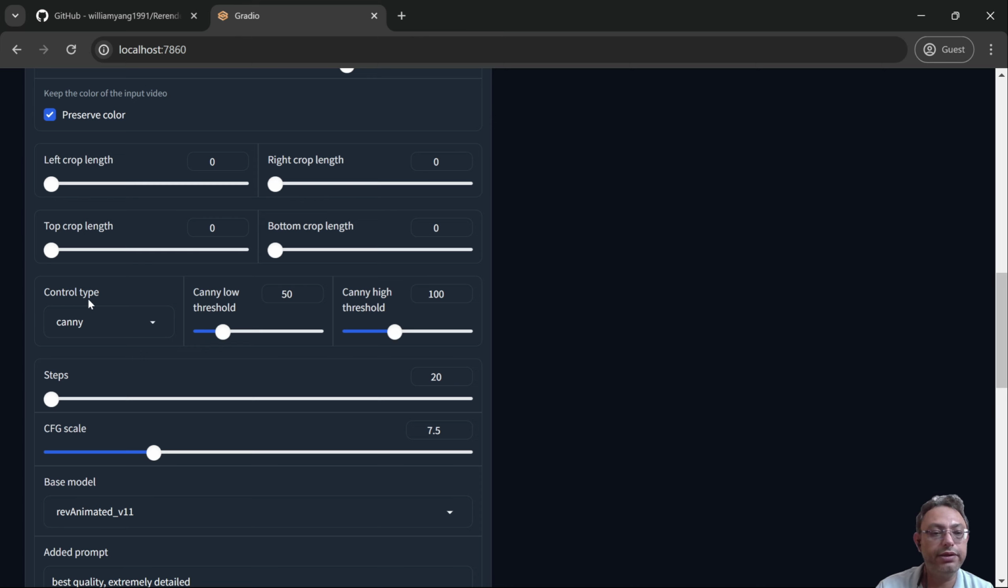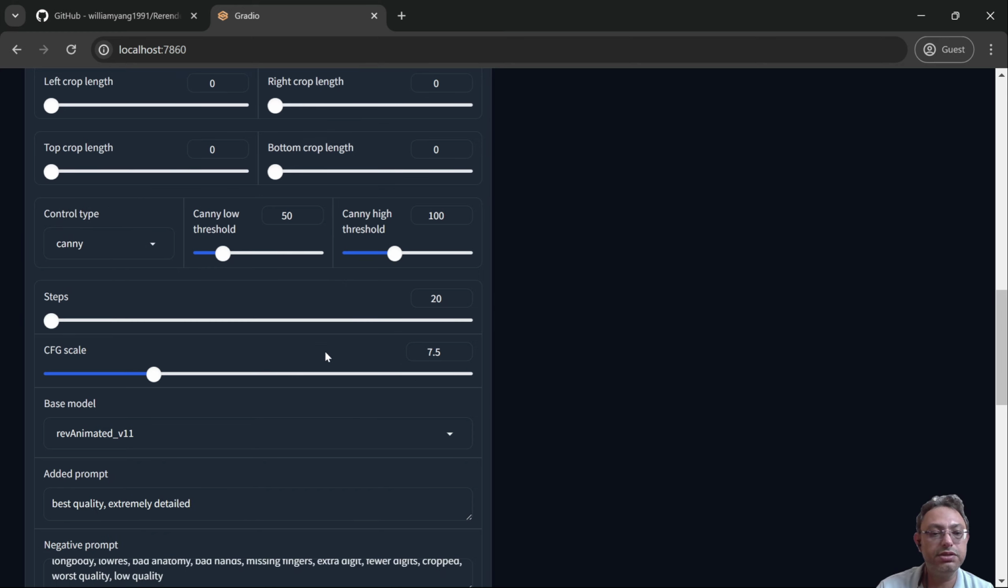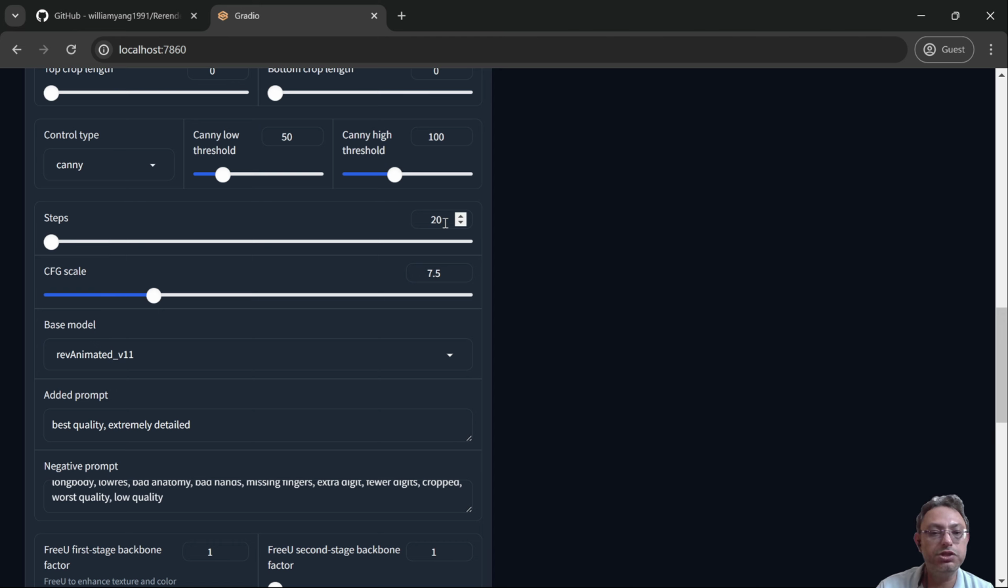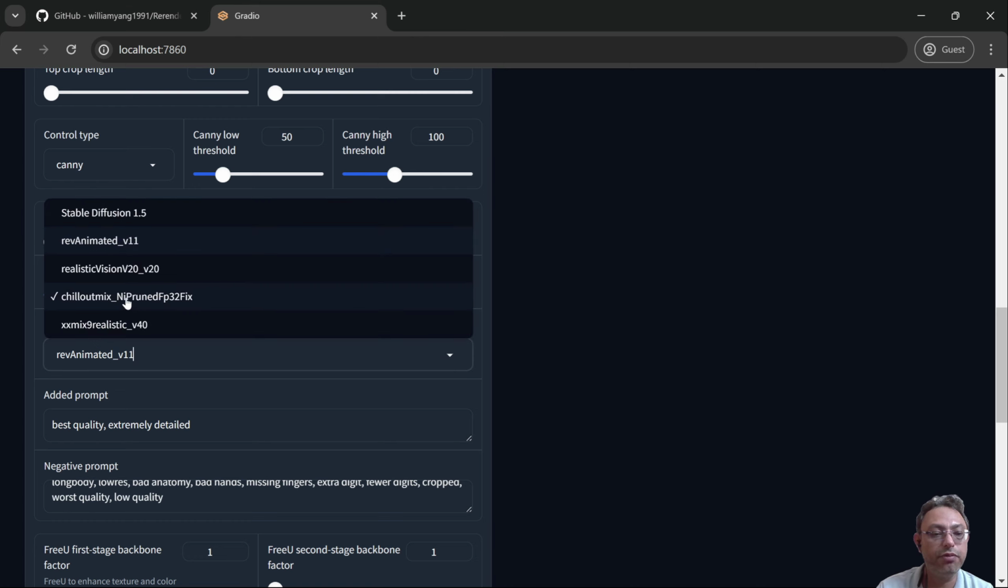The control net type is Canny. There are two control nets that come with this. One is Canny and second is HED. So you can select any of these and use this, and you can increase or decrease the low and high threshold. Now, how many steps you want to use? Minimum is 20. Configuration scale is 7.5. You can select the base model from here.